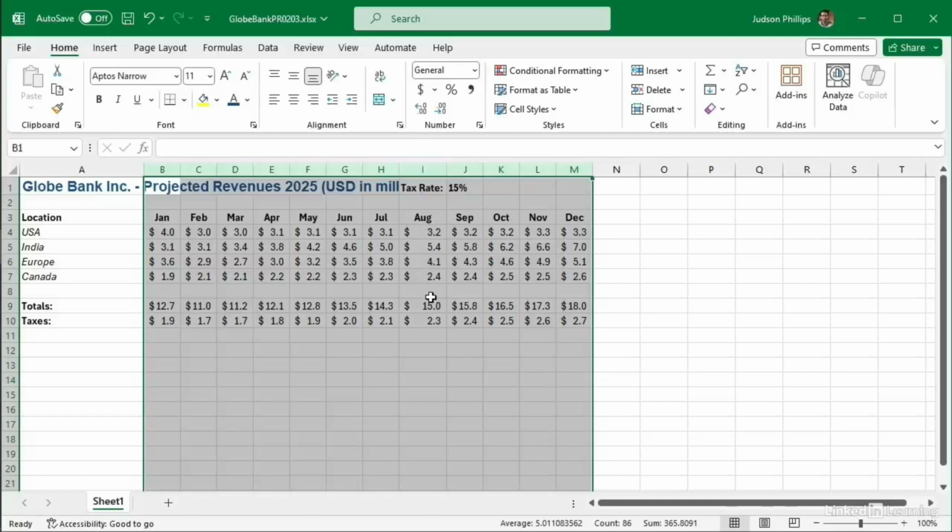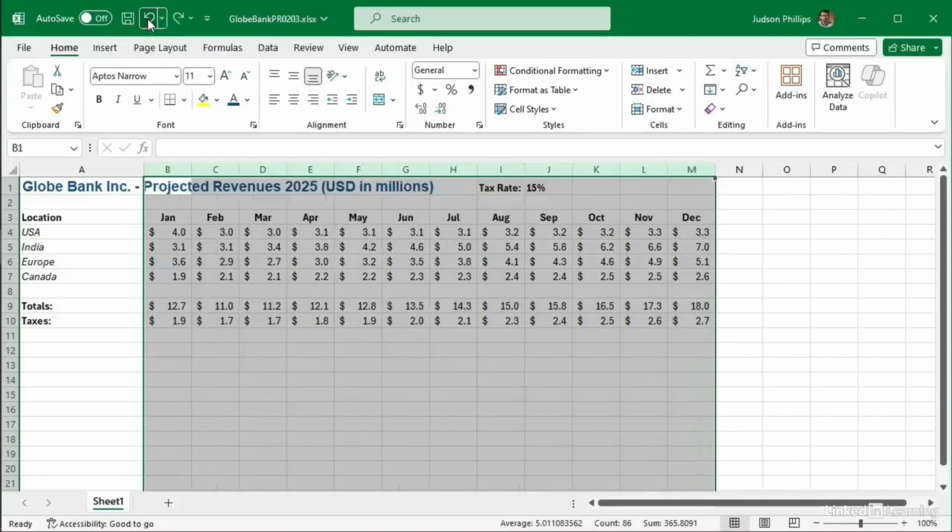Column I looks wider than the rest. That's because there's a label in there, tax rate, so it's as wide as that entry, and it doesn't look uniform. So we'll go up here to the undo button. You could also use the keyboard shortcut Control-Z on a Windows PC, Command-Z on a Mac, and spread it back out to what we started with in our blank workbook.